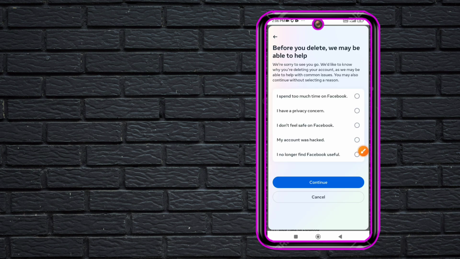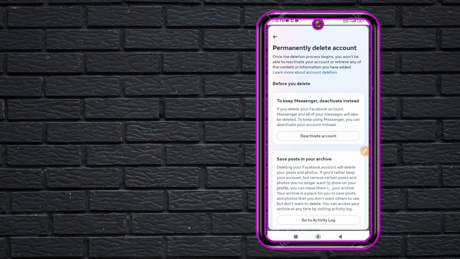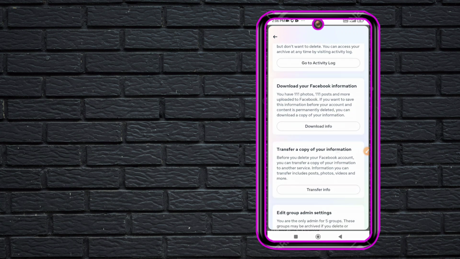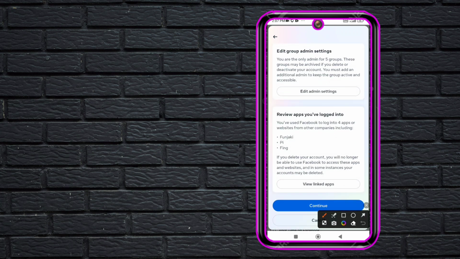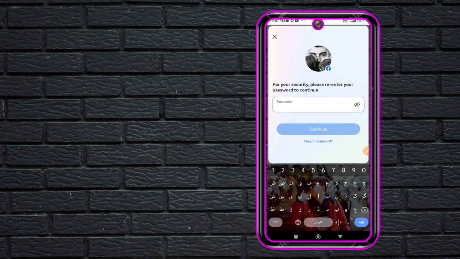Here select the reason why you are deleting your Facebook account. Then click on continue. Also click on continue. Now you need to scroll down and also click on continue. Here you need to enter your password. After that, click on continue. We'll delete your Facebook account permanently.